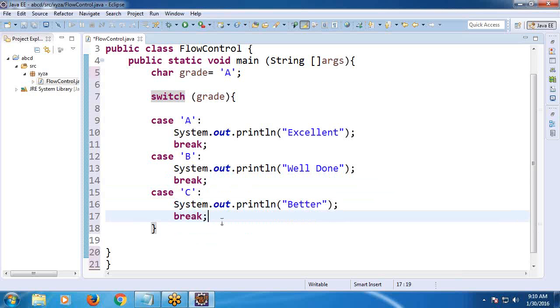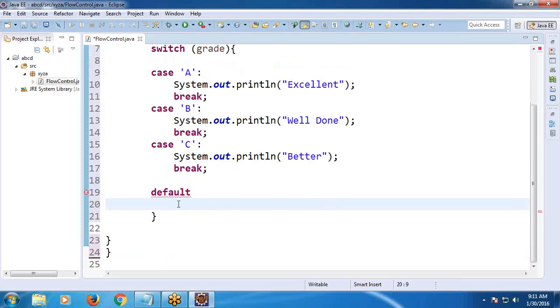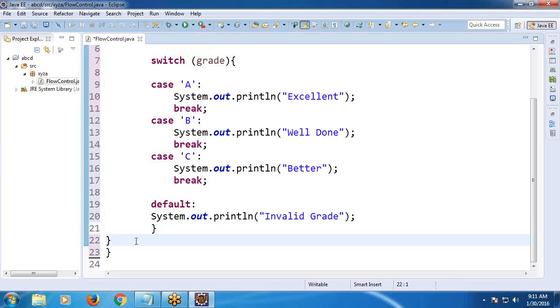Next, default, colon. SYSO, control space, enter. Suppose invalid grade. Invalid grade.